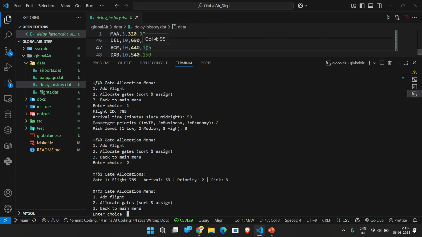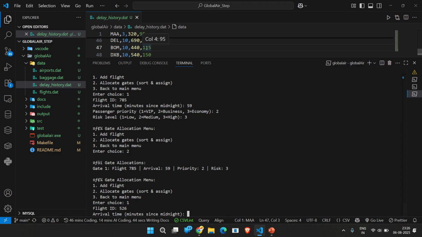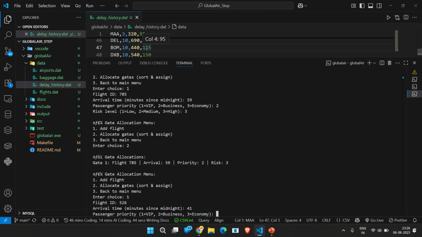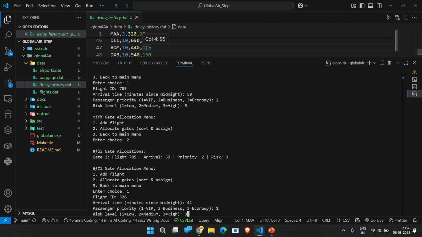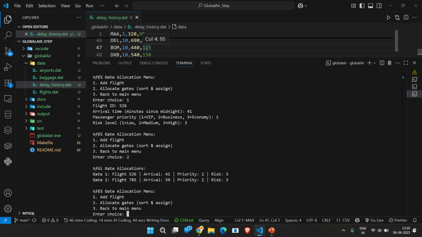Let's check for it. I will add another flight with ID 526, arrival at 41, VIP, risk level 3. And if I choose allocate, we can see that 526 has been assigned gate 1 because it is arriving much earlier than flight 785, and it also has priority 1. So the sorting logic is flexible, so we can add priority overrides or emergency landing rules easily.